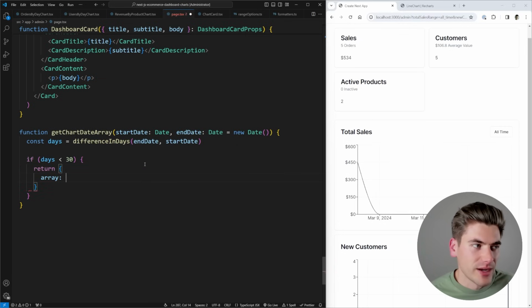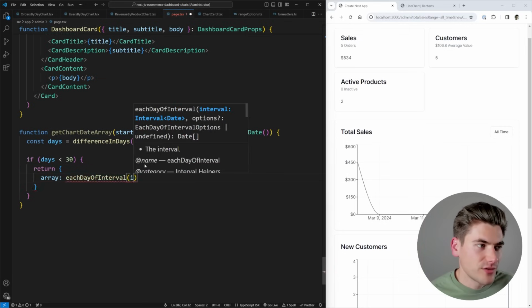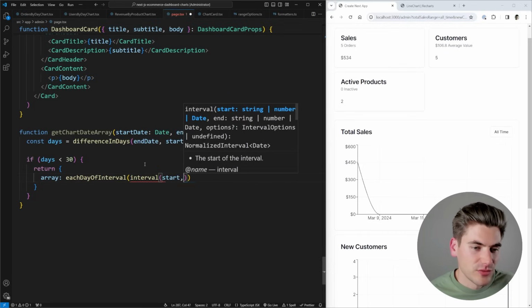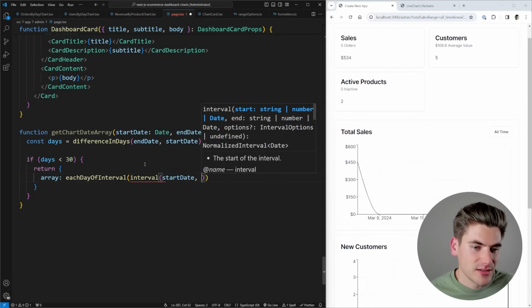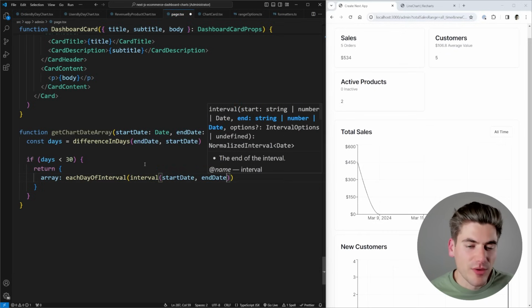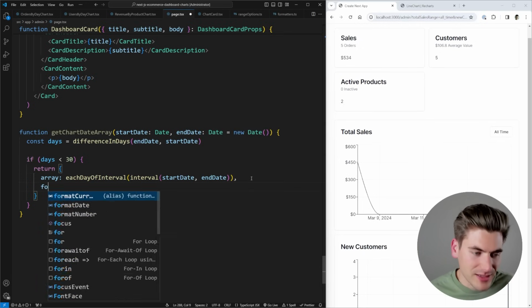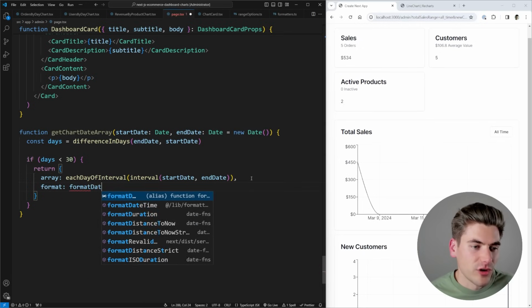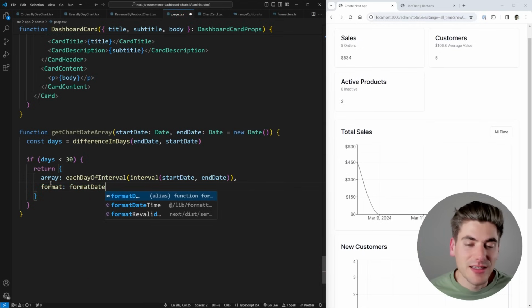So I can return here a new object, and this new object is going to have an array, which is all of my data, which is going to be each day of the interval. I'm going to pass it in an interval, which is my start date and my end date. This is essentially what we've already done before, but I'm also going to pass in a formatter. And this is going to be called format date. And that's because as I get going, we're going to be rendering things by week or by month.